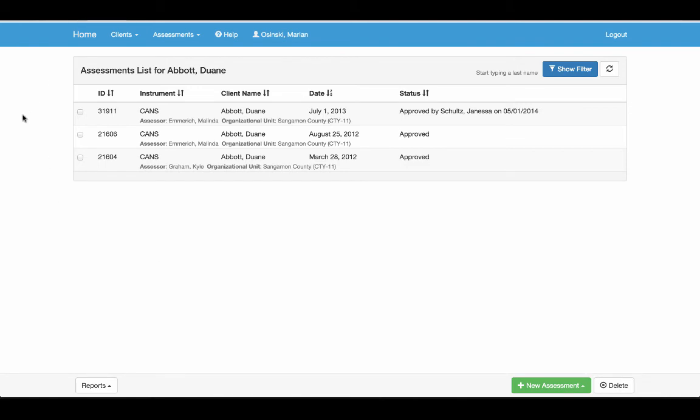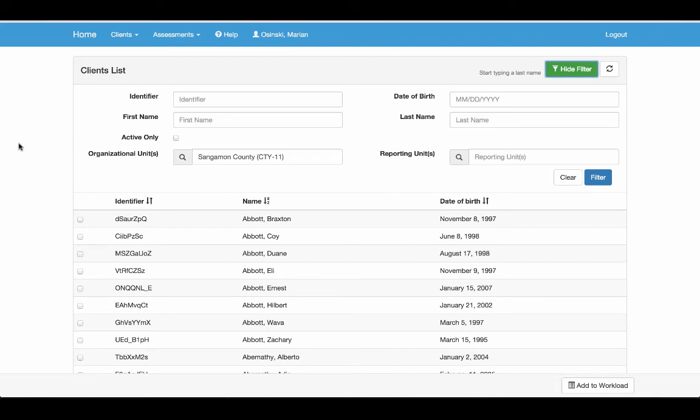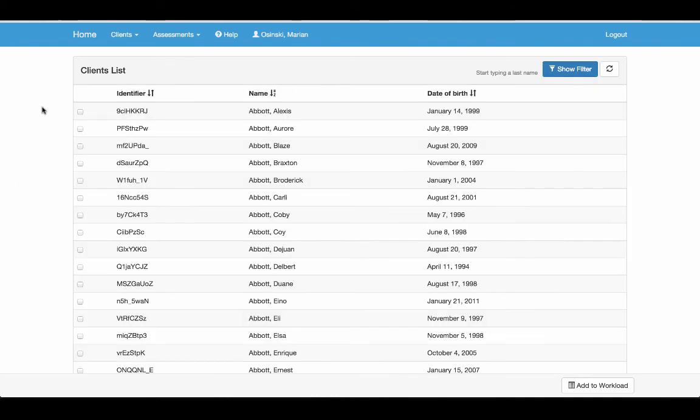Now, the thing about hitting the back button when you have a filter selected, or had a filter selected previously, is that if you hit the back button, the filter still remains enabled. So if you have a particular filter where you had maybe a couple of fields filled in and you didn't want to always have to open up the filter and enter those fields again, simply clicking the back button from your assessment list will bring you back to your filtered list of clients. So let's clear this filter. That brings us up again to the full list of clients.